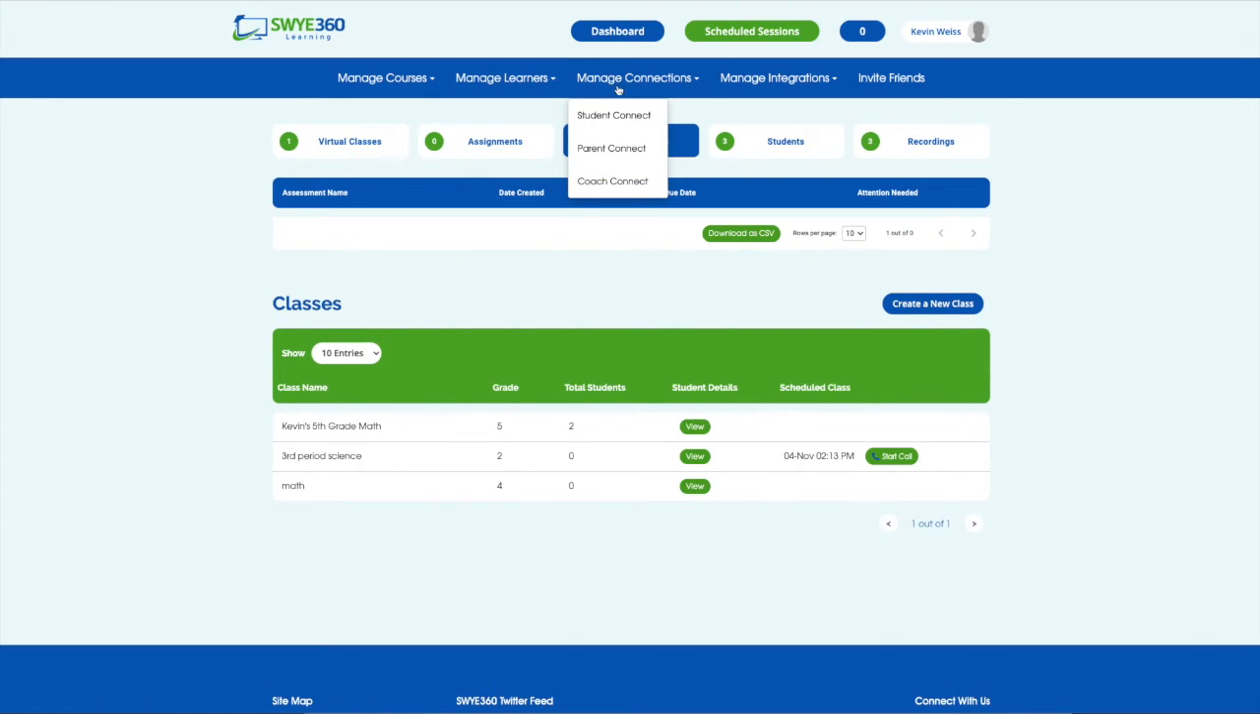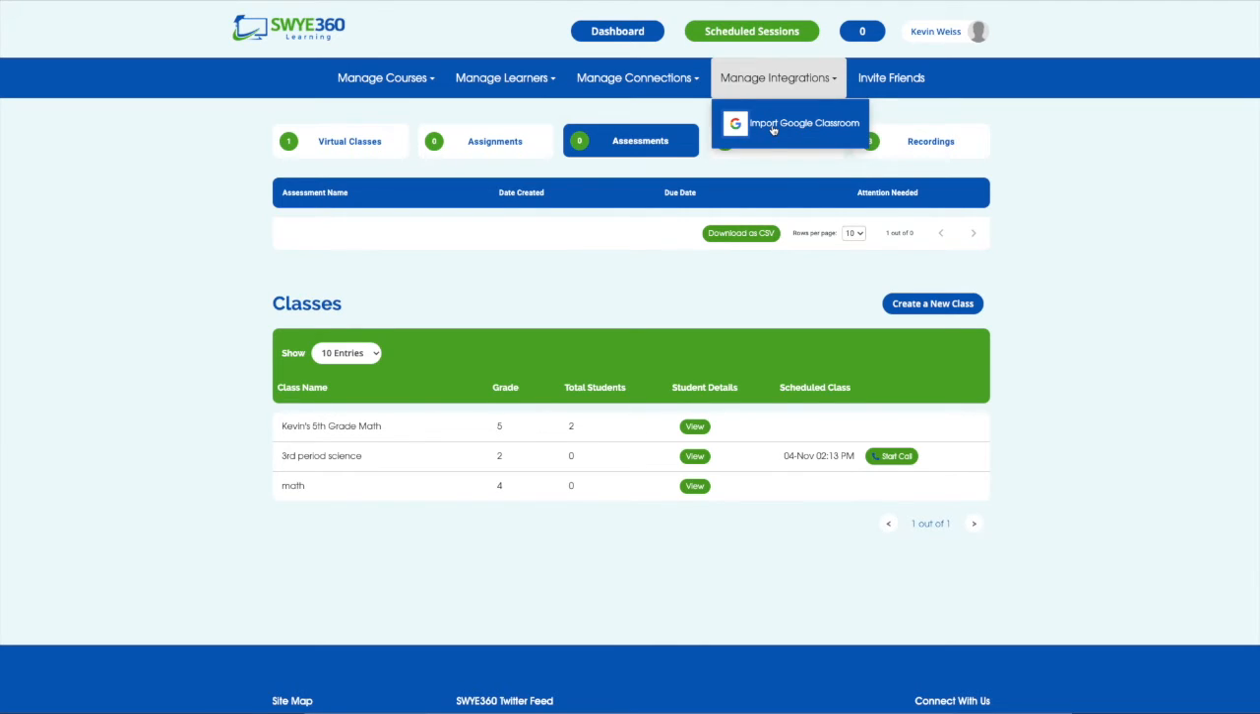Manage connections. If you want to connect and message with your students, parents, and coaches, you can do that directly from the Connect Center. If you want to manage your integrations, right now you can import any assets you have in Google Classroom, lessons, assignments. You can click here and you can import those assets. And if you want to invite friends to be a part of the platform, you can click that button.